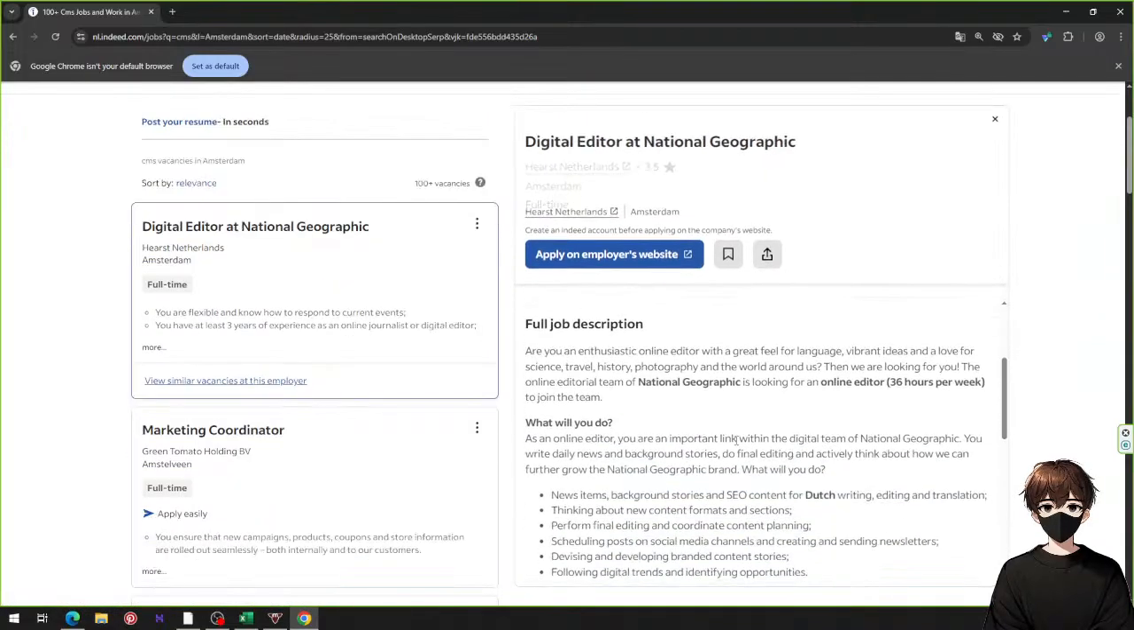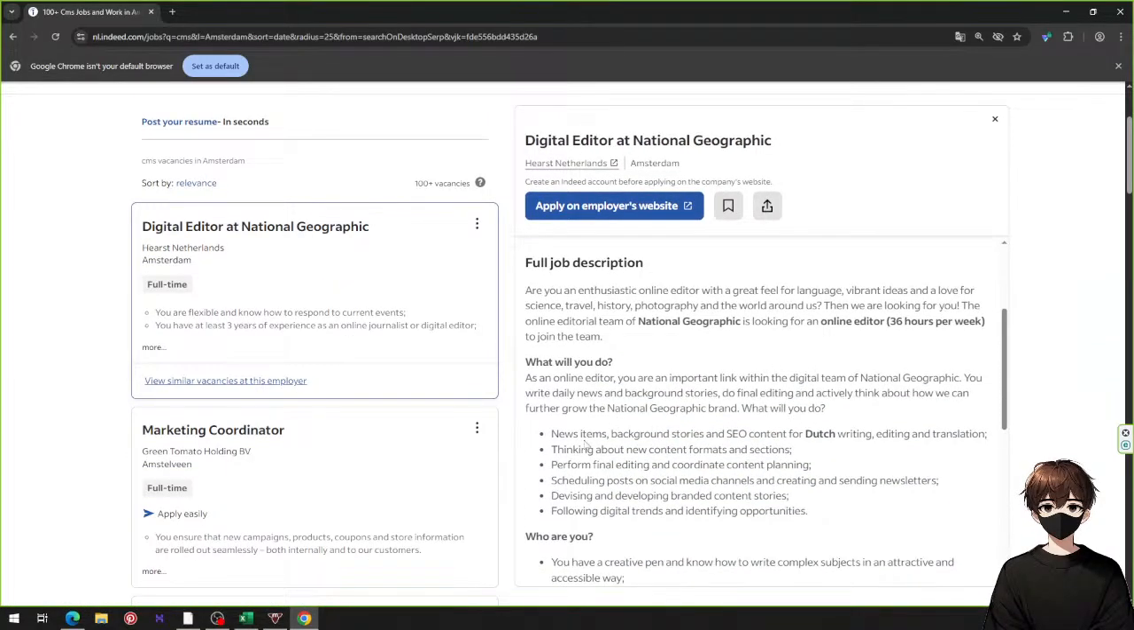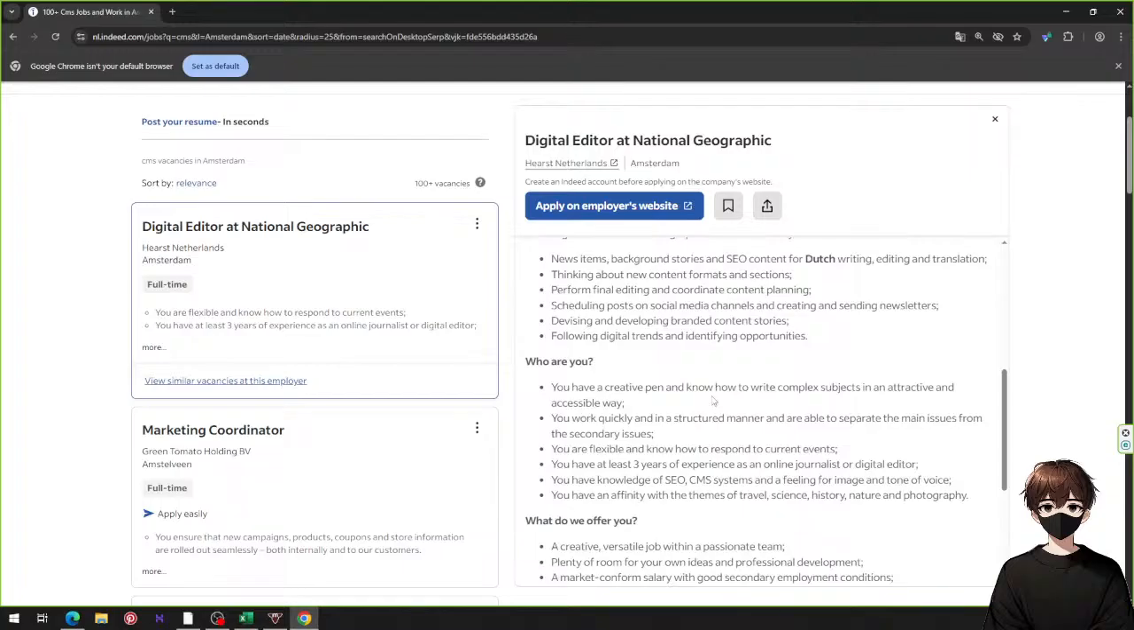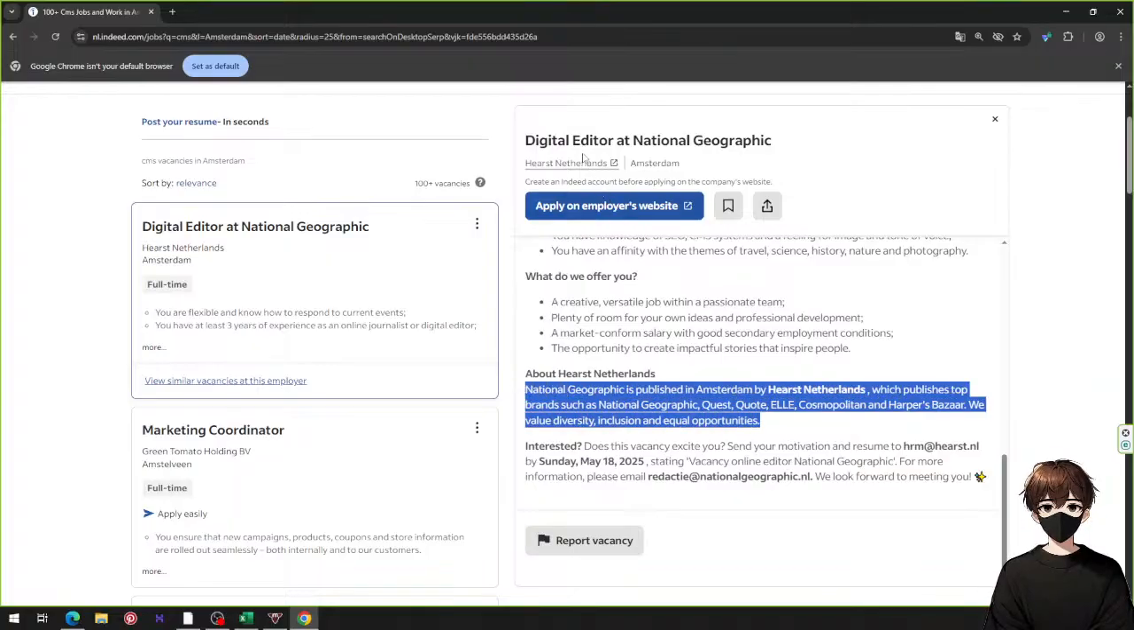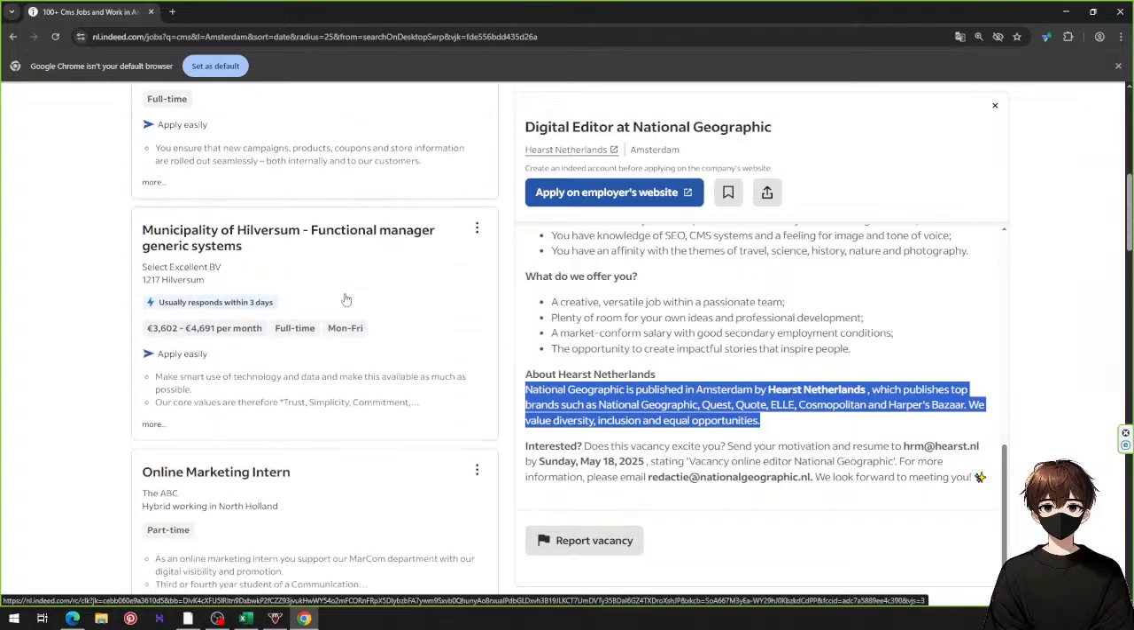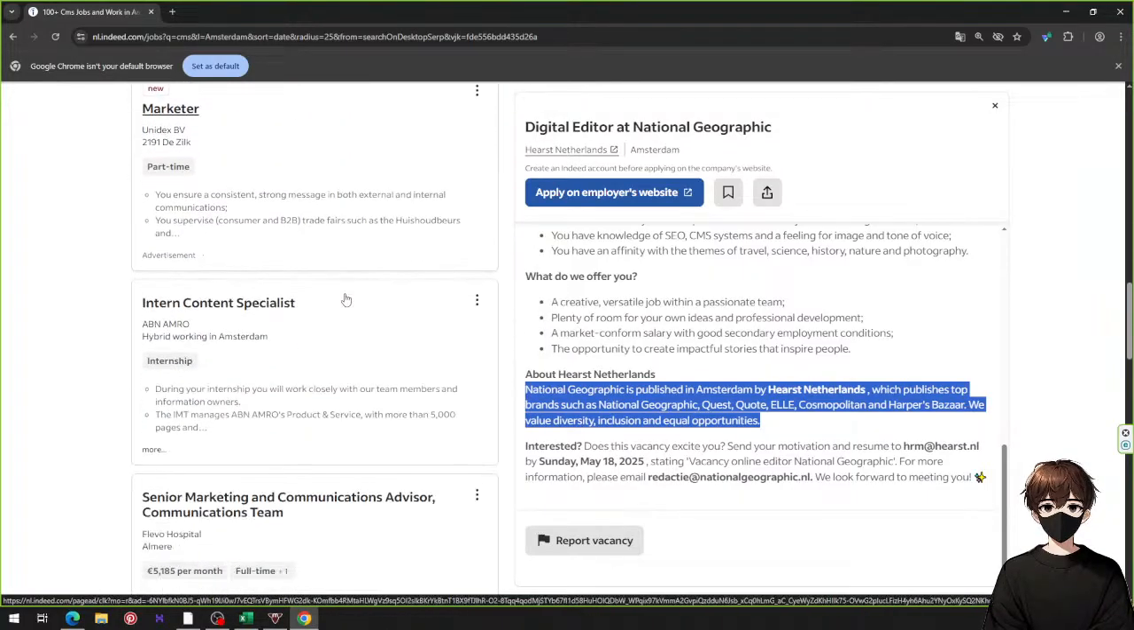Digital editor, National Geographic. Okay, what are you gonna do? News items, background stories, SEO content for Dutch writing, discussion posts. You have a creative pen. So it's like copywriting. You have at least 3 years of experience. It's a lot. And it's full time. Oh no, it's a big one. Never mind. Damn it. It looked too good to be true.